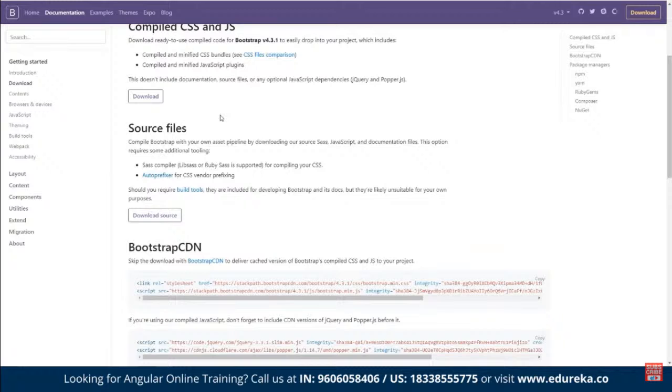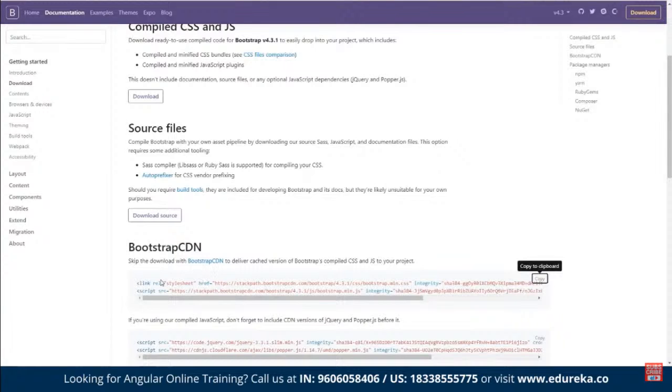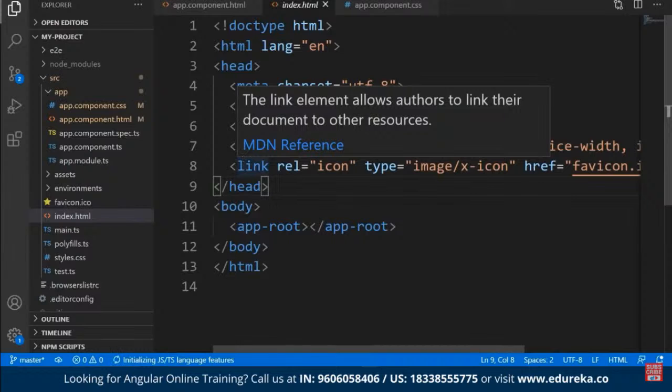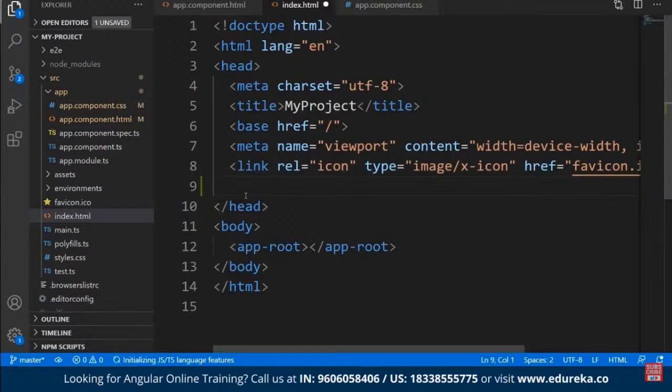All right. Once we have that, let's copy the entire CDN here, and come back. This CDN is the entire link. That means we are going to link the CSS file, and then we are going to integrate the script as well, that is, the JavaScript for Bootstrap. This has to be embedded in the index.html file itself. So just before the closing of the head tag, we can place the CDN files that we have copied.